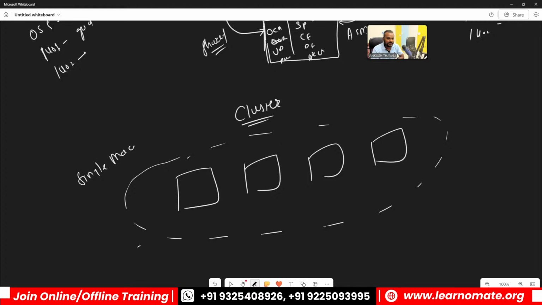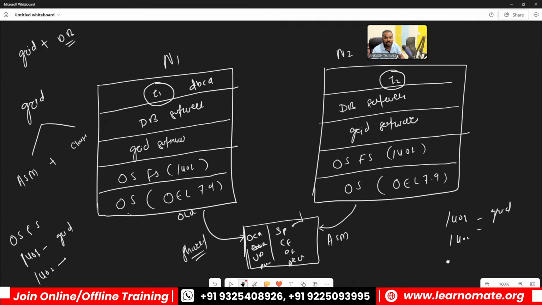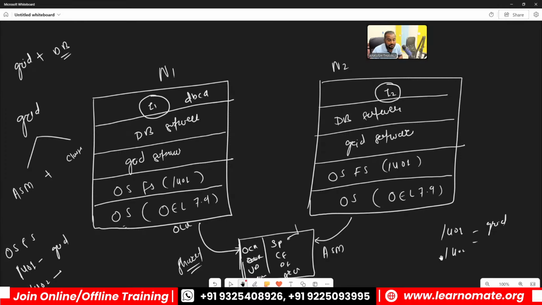Whatever information you are updating on node 1 is also updated to the other nodes. Why? Because you have a database which is shared in between node 1, node 2, node 3 and node 4. How is it shared? By using the ASM file system. ASM file system can share the disk in between node 1, node 2, node 3, node 4. Now since it is a cluster, there should be a communication in between node 1 and node 2. We can add n number of nodes also. If the client is ready to spend a lot of money, you can add n number of nodes. There is no problem in that.